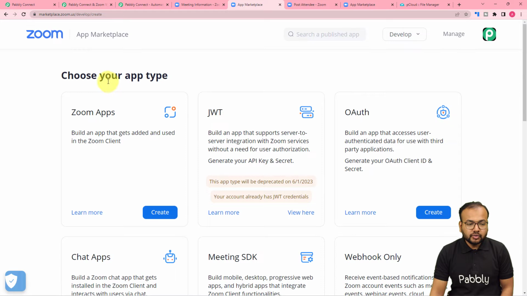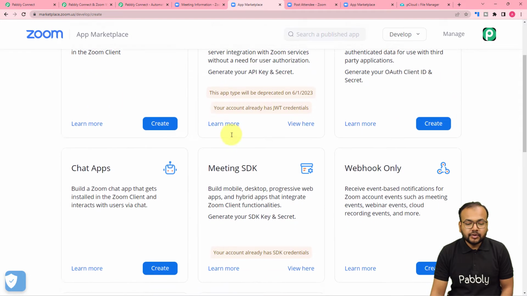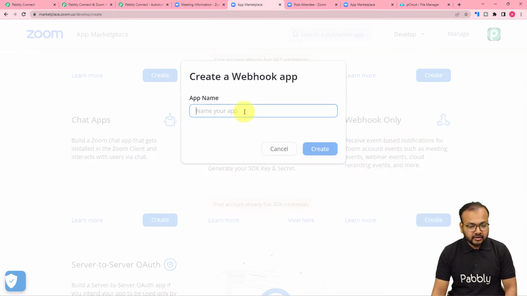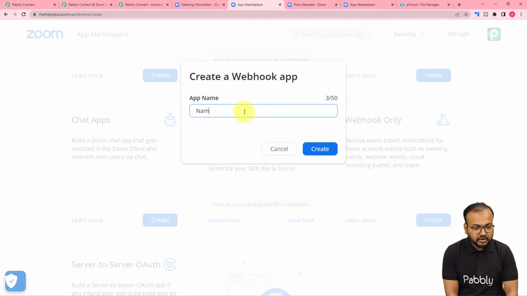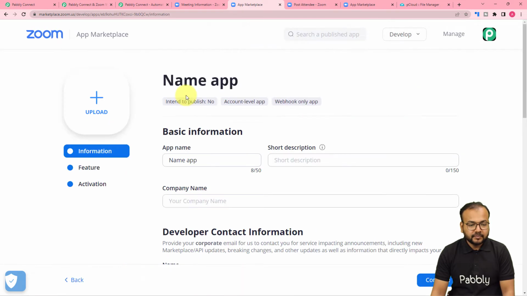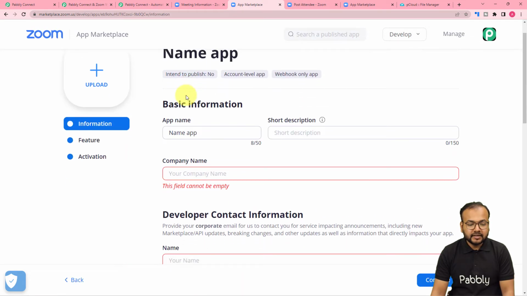And here guys, you can choose your application type. So we are going to use webhook only applications. So from this webhook only option, click on create. Here you can give a name to this app. Okay, like this, any name you can give. After that, click on create and you will reach this basic information page.